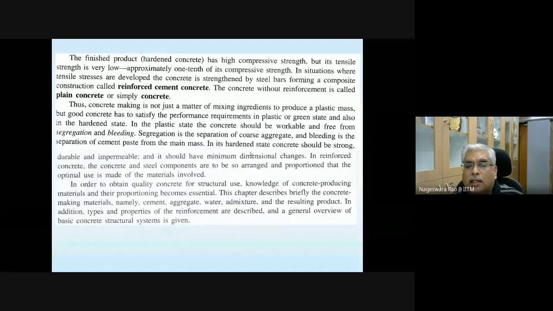In its hardened state, concrete should be strong. Anyway, that is what we desire, and it should be durable and impermeable. It should not have any cavities, or the cavities should not be linked together. And it should have minimum dimensional changes. If we are casting a structural member having a square or rectangle shape, that shape should not change too much.